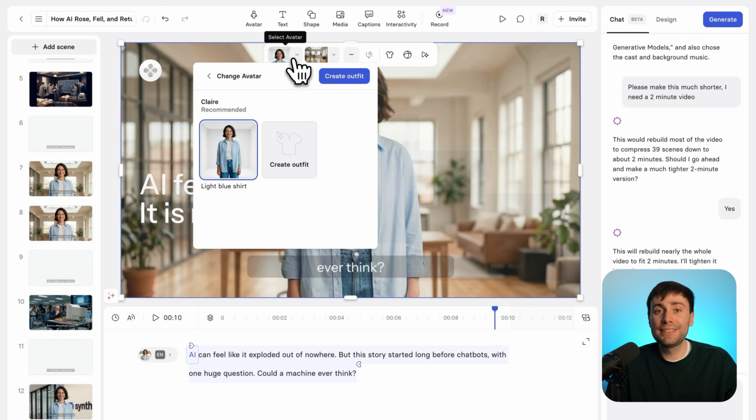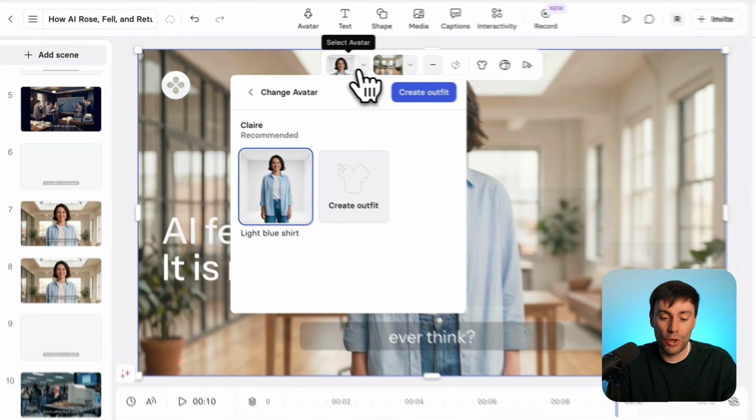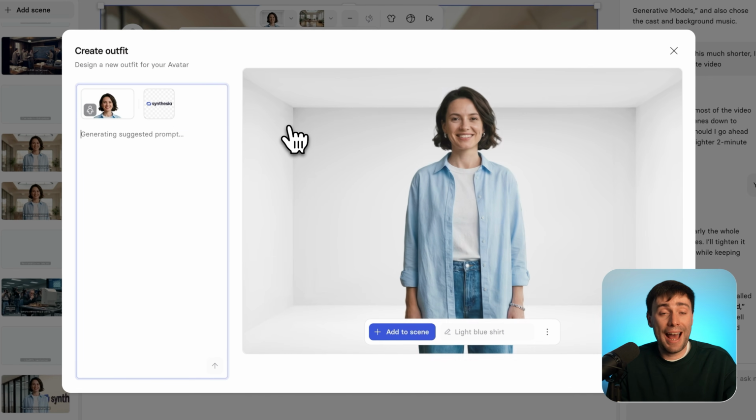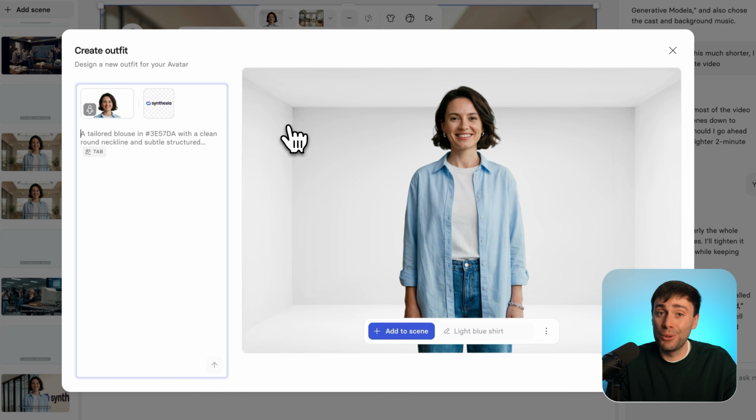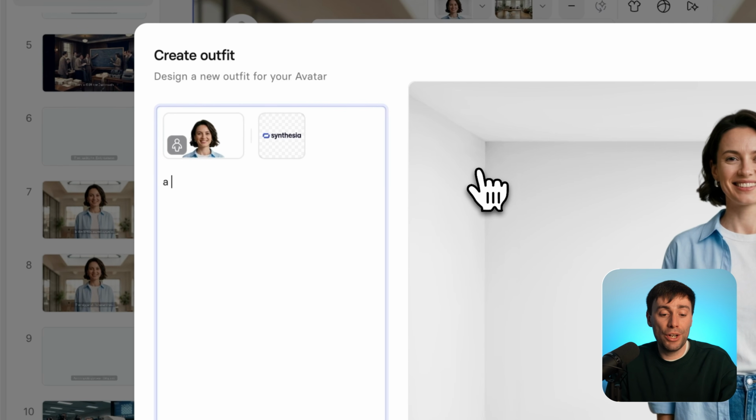For now though, I'm going to stick with the default host that the assistant has given me, but I'm going to customize her outfit by hitting this option here to create outfit. And now I just need to describe whatever I want to see her wear. So for this video that's about the history of AI, I want her to look like a futuristic engineer.